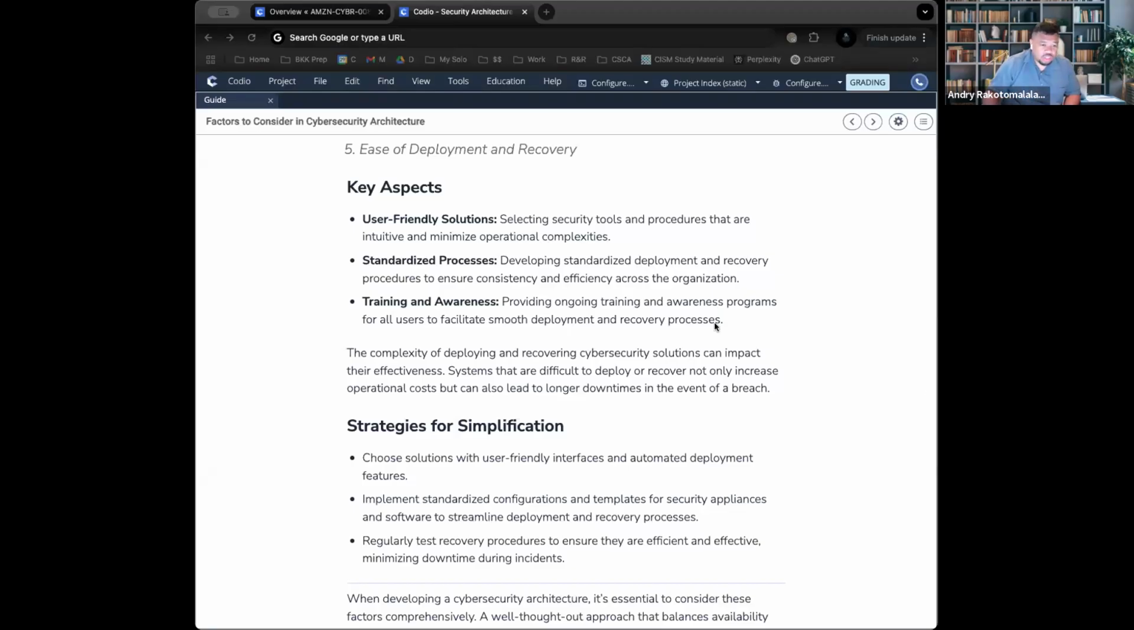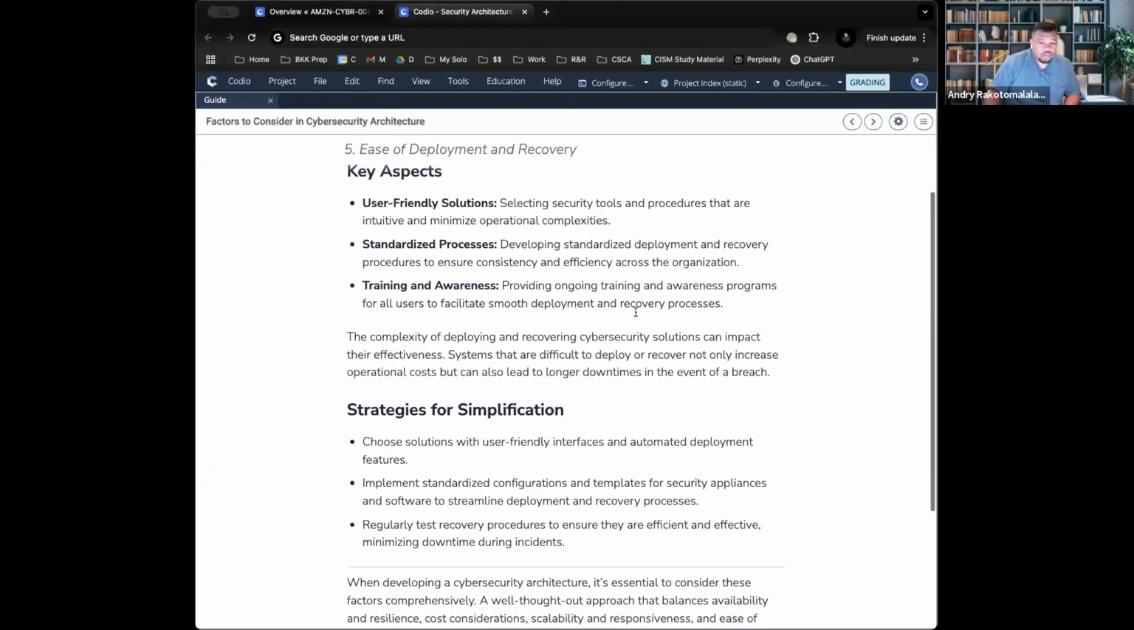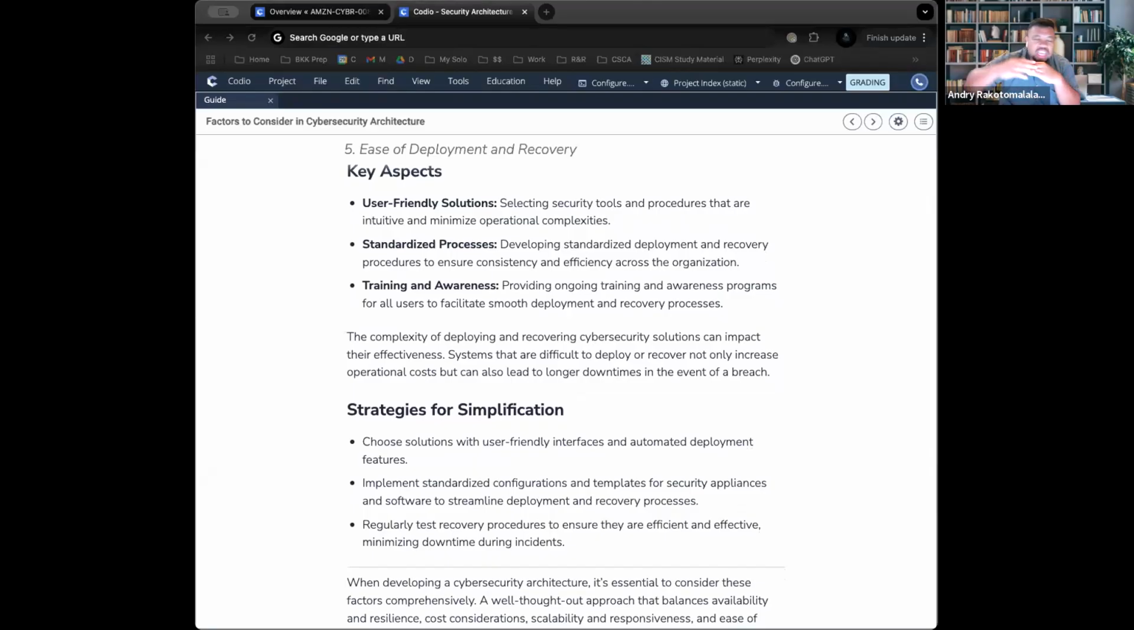Then standardized procedures. In very simple terms, standardized procedures is just making sure that you have a checklist or a template of things that the employees can use. You want to minimize the customizability of these tools as much as possible for the end user. You want to make sure the end user knows exactly what the tool is for and exactly how to use it. The reason why is because it helps you to deploy and restore the systems faster.